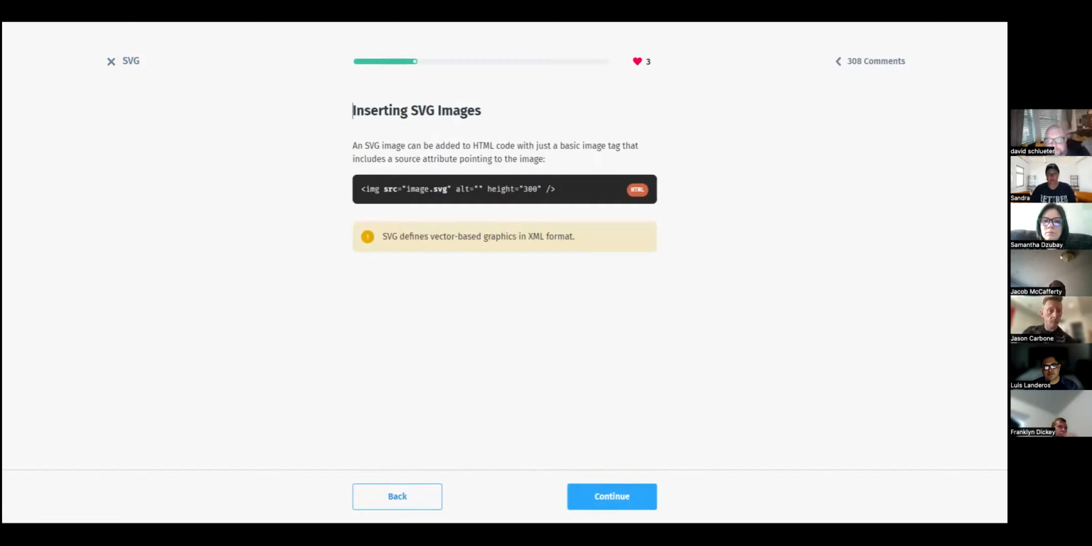And Jason C, can you read this one? Inserting SVG images. An SVG image can be added to HTML code with just a basic image tag that includes a source attribute pointing to the image. SVG defines vector-based graphics in XML format. So that's one way, to import it with the source, but they'll show you more ways next. Let's hit continue.